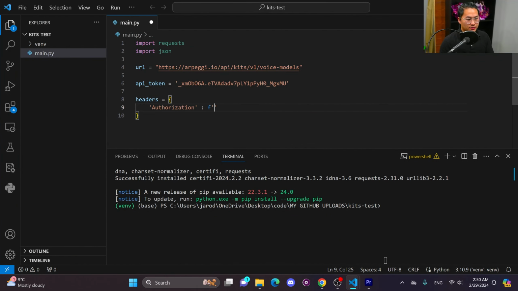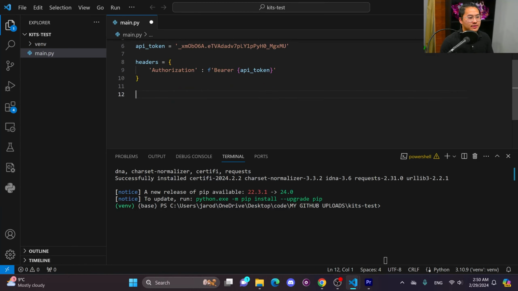So to format this, we do capital B, Bearer, space, and then we can do our f-string by doing squiggly brackets and then passing it in like that. So our header is built, and that's going to be our authorization. And then the next thing we need to build are our parameters.